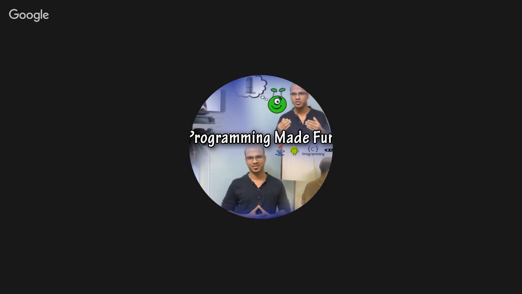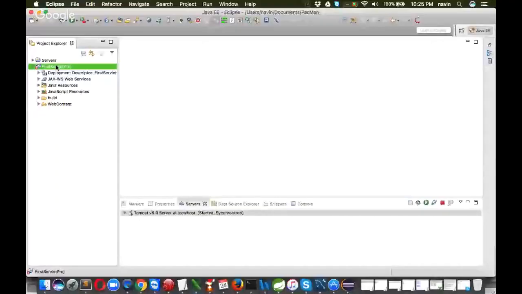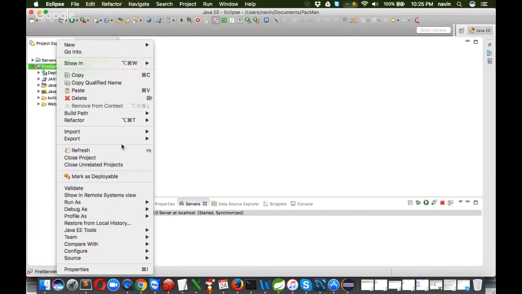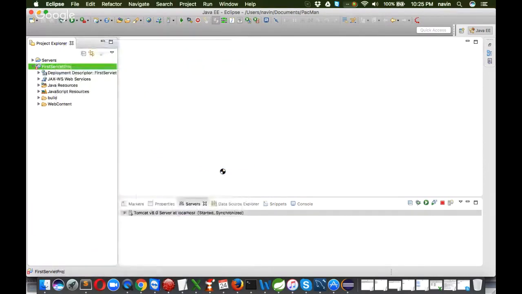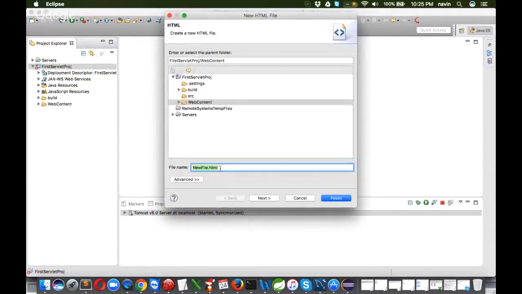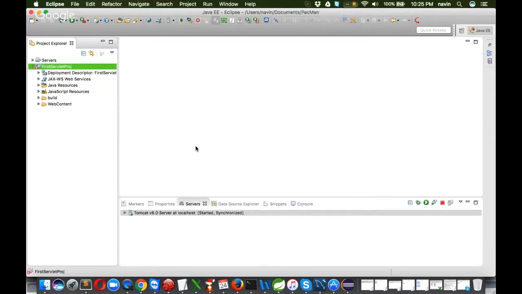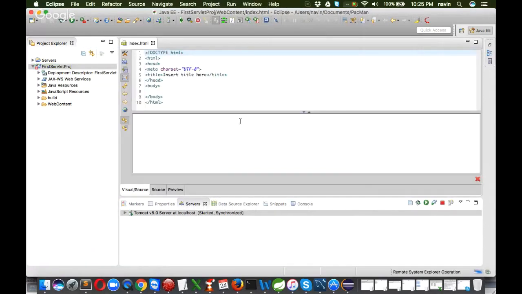So now, first of all, we'll create a simple web page where you will ask your user to enter two values. So let's do that. We'll right-click here, say new, and create an HTML page. We'll say this page is index.html. We'll click on finish, and that's your page.